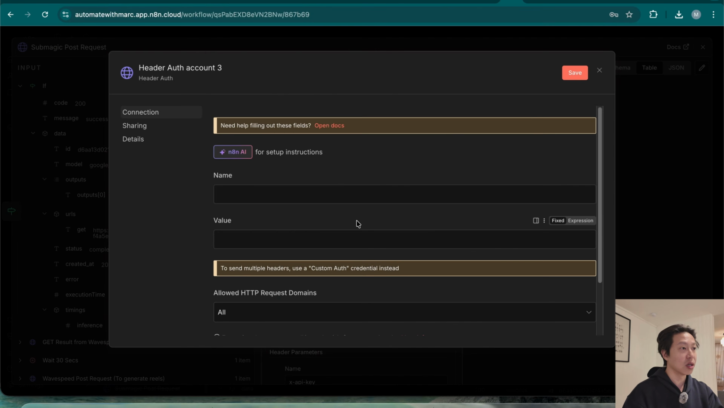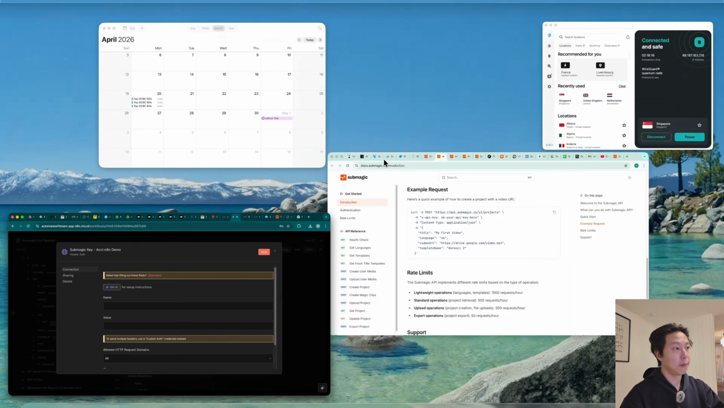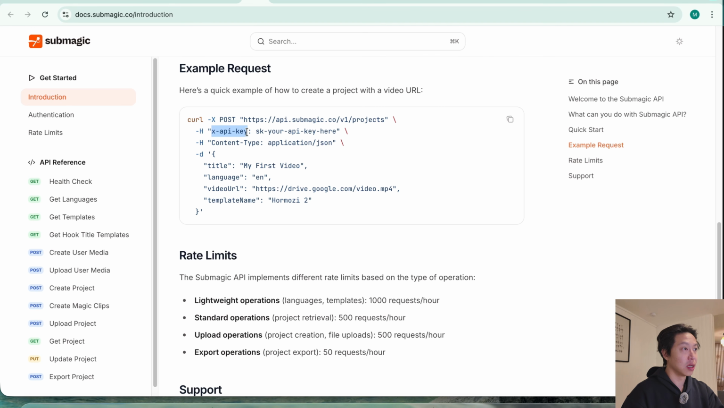So here, you want to create a new credential if this is your first time. SubMagic key account, and then demo, call it that. Okay. And under name, if you were to go back to the documentation, you'll see that the name now is actually x-api-key. So we're going to copy that. And there's no bearer anymore.